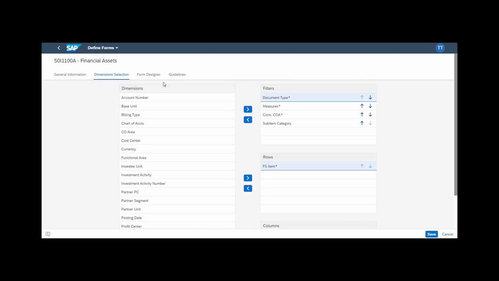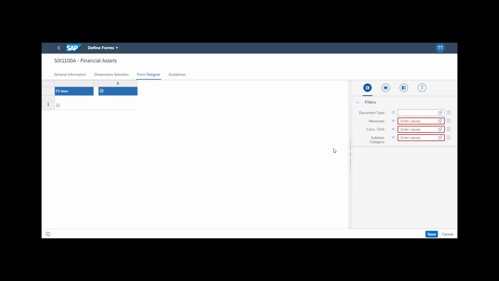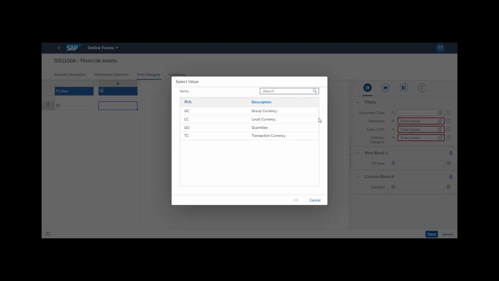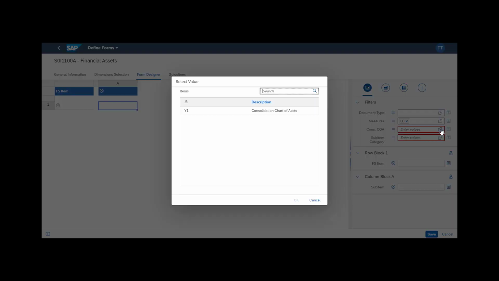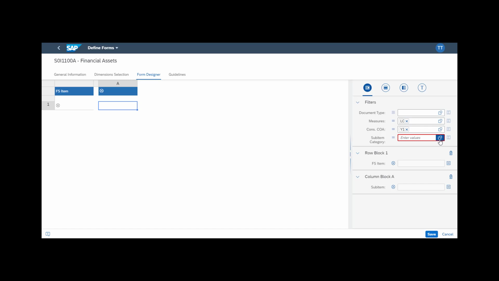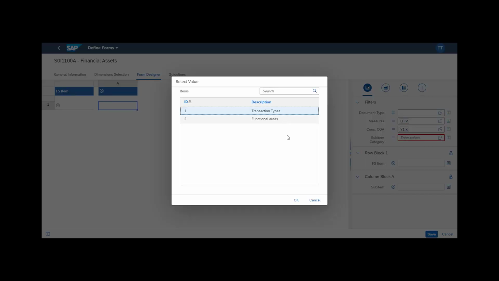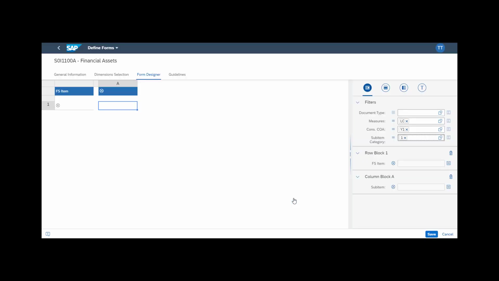Now, I move on to the Form Designer tab, which has 2 panels. On the left is the form layout, and on the right is where I define the form settings. I start by entering the filter values. These values apply to the whole form. I enter the mandatory values, but leave the document type empty. The user can select the document type when they want to run the form in the Enter Group Reporting Data app.